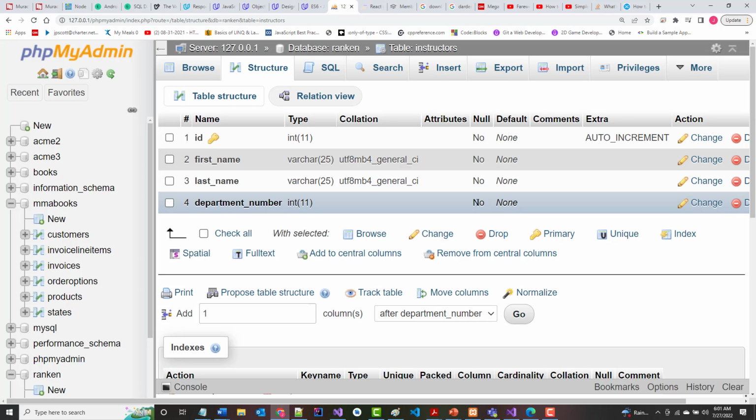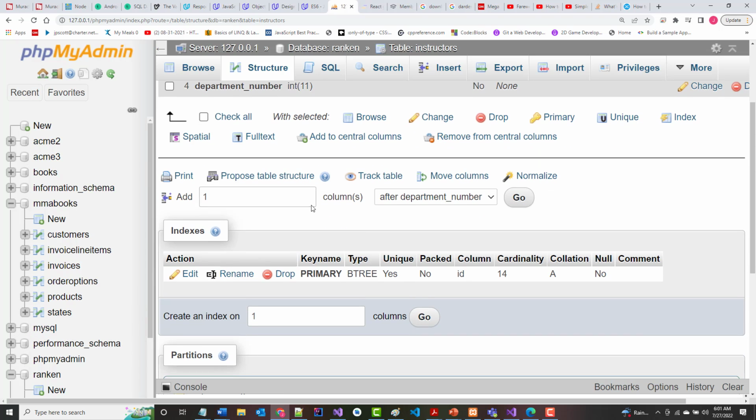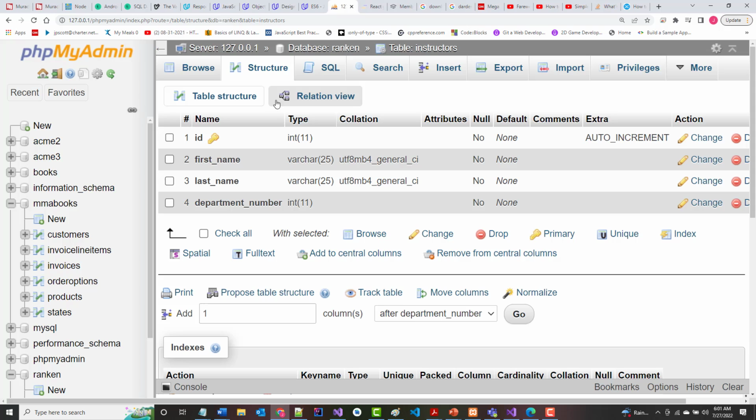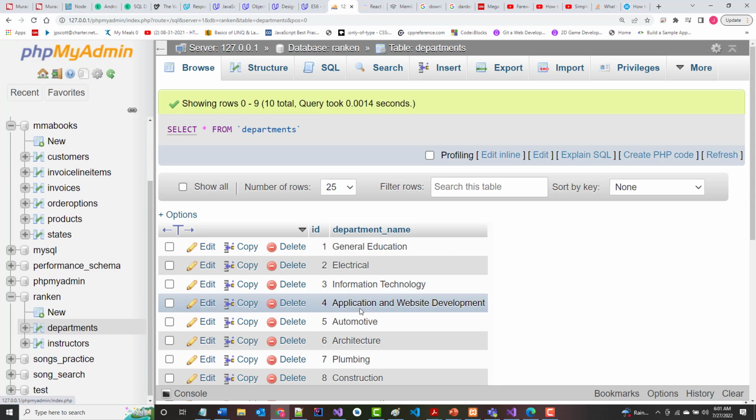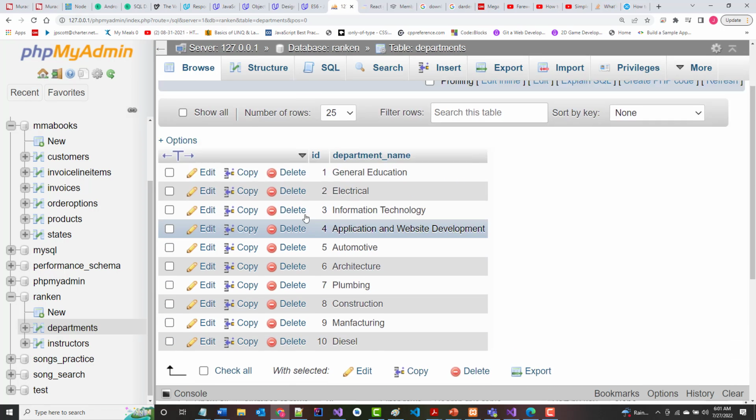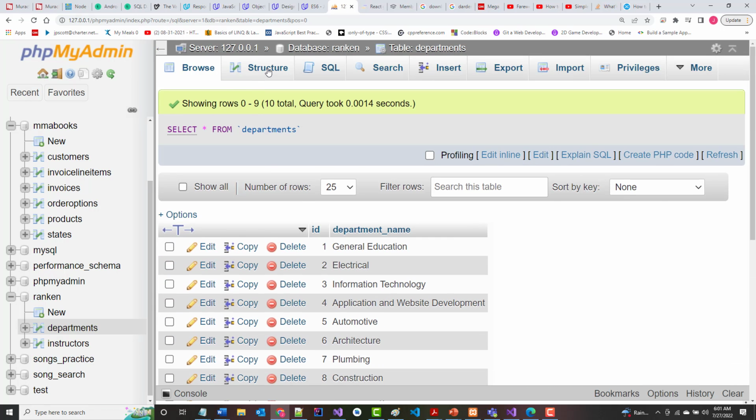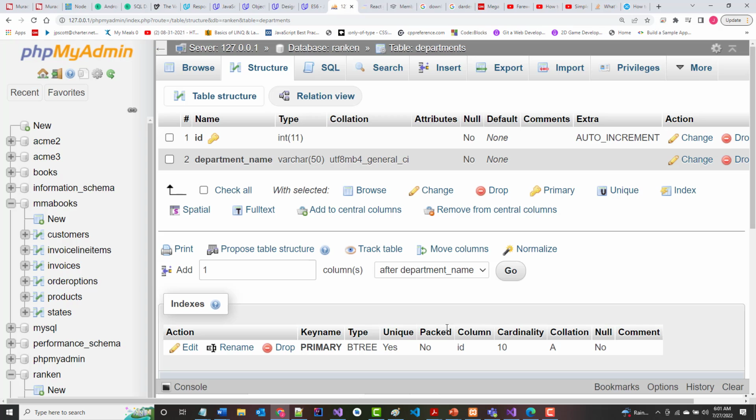All right. Okay, now looking at the other table, so this was our table of instructors, but looking at the other table of departments, you'll notice that's even a simpler table. All right, what do I mean? It only has two fields.